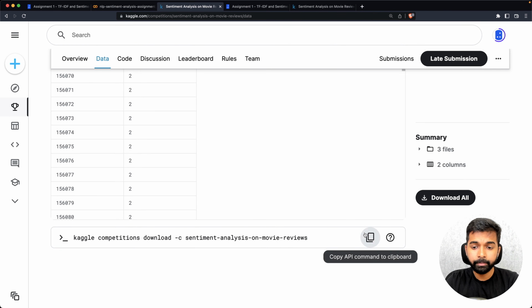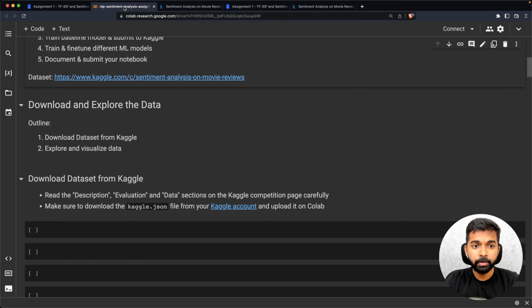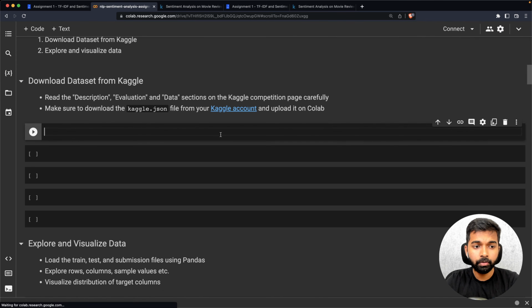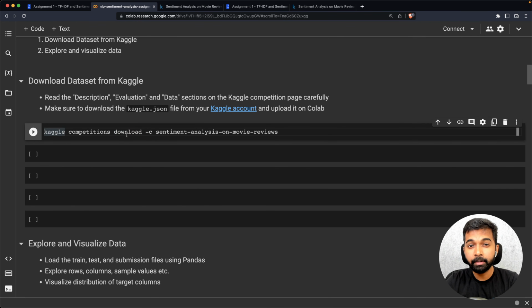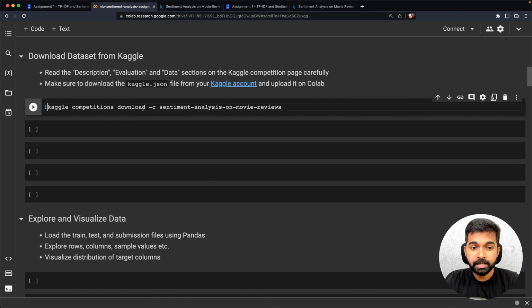So for this, I am going to copy this command, which is given below the dataset. So I'm going to come back here and I'm going to run this code. Now, of course, this is not Python code. This is a shell command. This has to be run on the terminal. Fortunately, within Jupyter, if we add an exclamation mark, we can run the same command. So now we are going to run this command, and this is going to fetch from the competition sentiment analysis on movie reviews all the data.